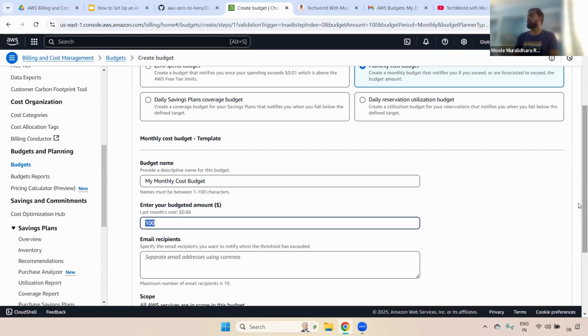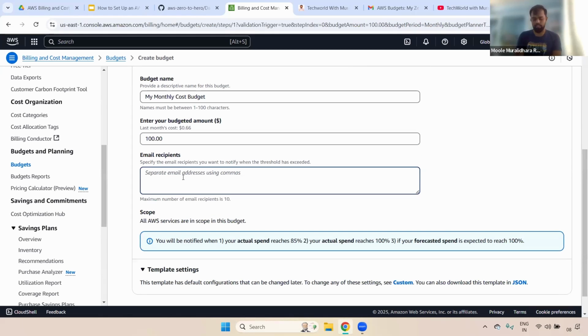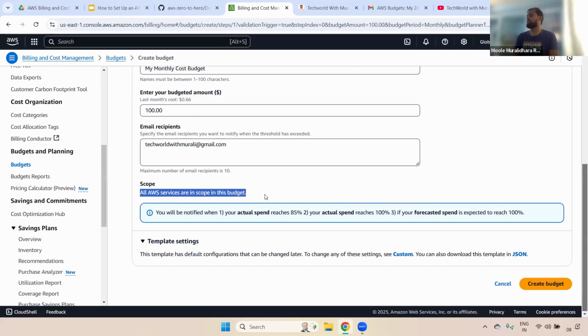$100. And if you want, you can mention your mail ID here. For example, I'm mentioning techwallet@gmail.com. Okay, clear, right? And here we can see that all AWS services are in the scope of this budget. It means it covers all the AWS services.